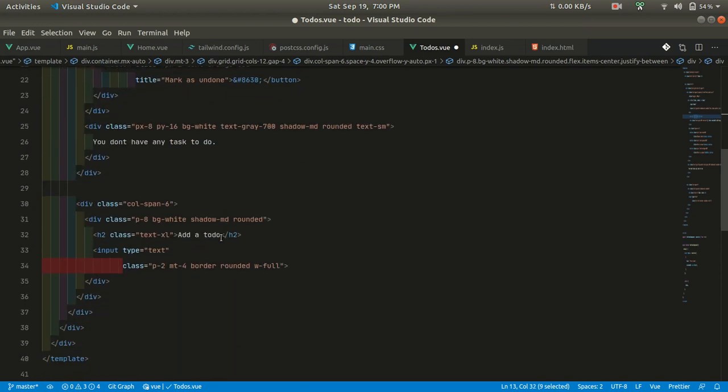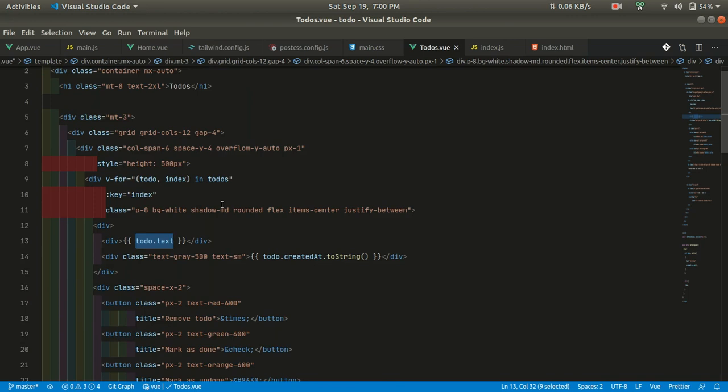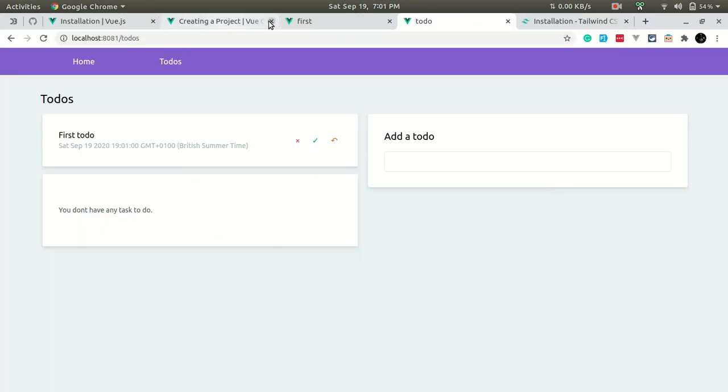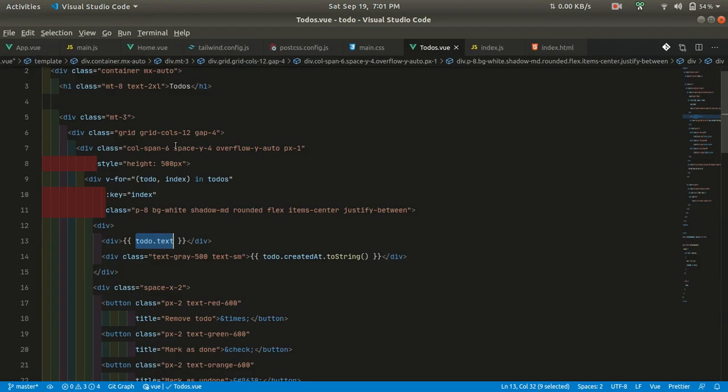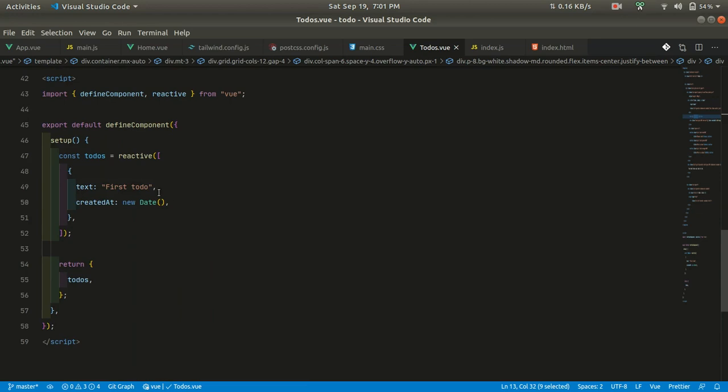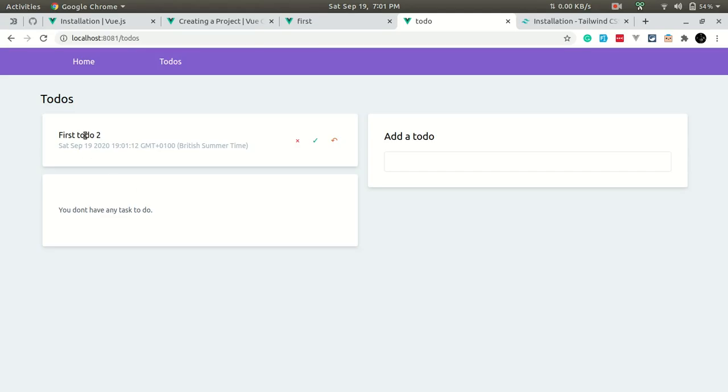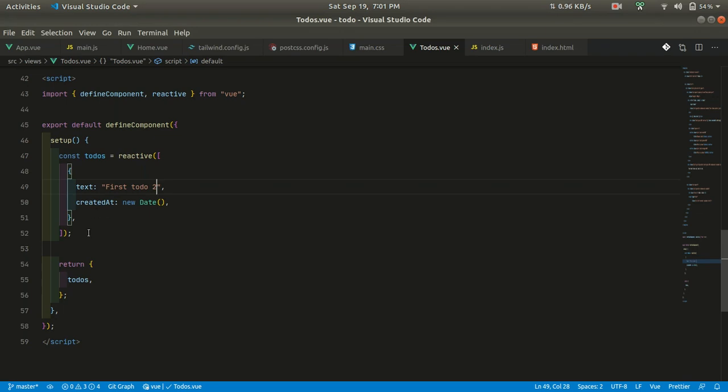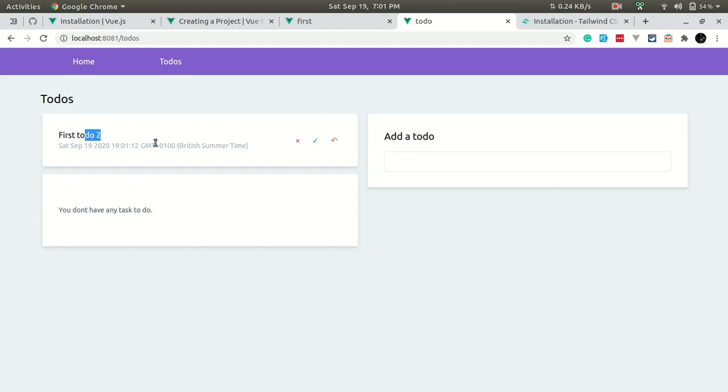Okay, so let me save it. Now let me view it over here. So you can see here it is the first to-do and it is showing the date and time. Just to confirm, let me rename it as a to-do and save and see here. So it is changing to first to-do. You can see whatever we write here, it's showing up in the view section.